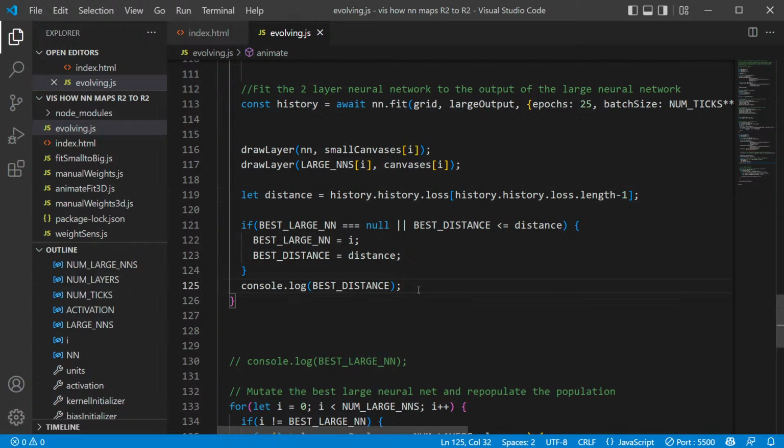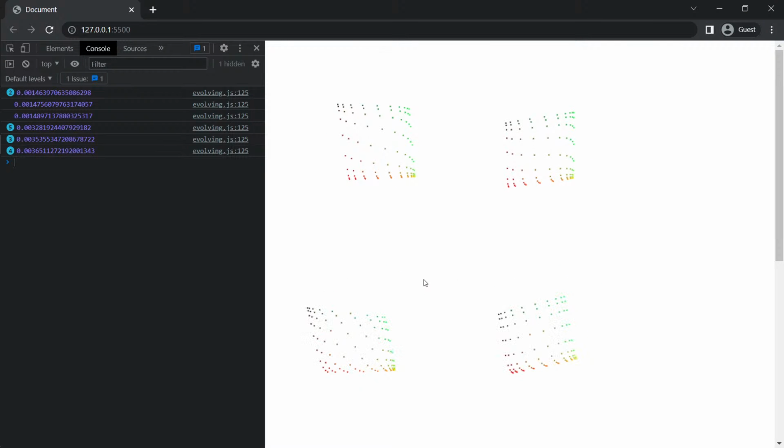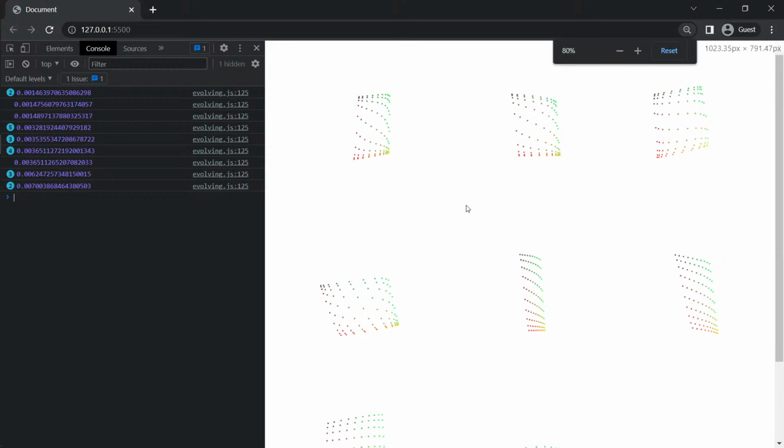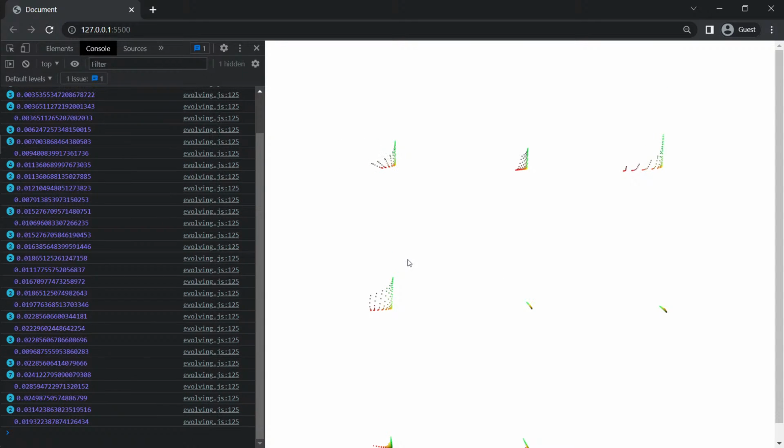Okay, so we'll just see if this runs. To what extent, if any, does this even run? So the distance, it does seem to go down a little, doesn't it? But it also goes up. But then it goes down. Huh. Yeah, I need to display the distance on the actual screen.